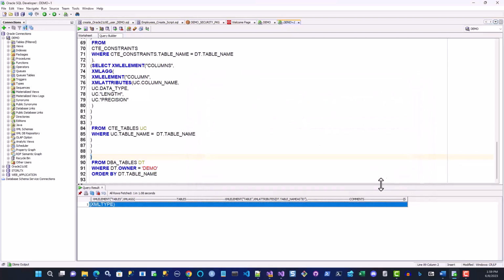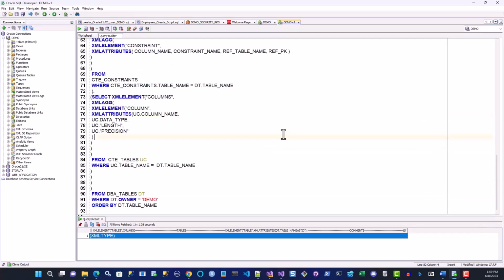So bottom line is I do one of these queries for every type of object that I'm looking for: sequences, views, tables, etc. That's the same principle I use over and over. And you can add your own if you want to. But obviously you've got to figure out how to set up this XML stuff in Oracle.